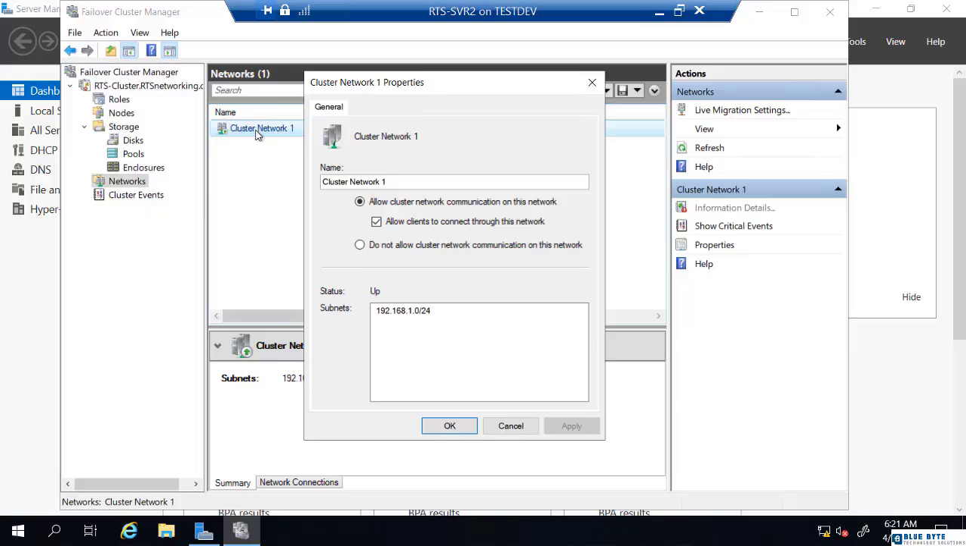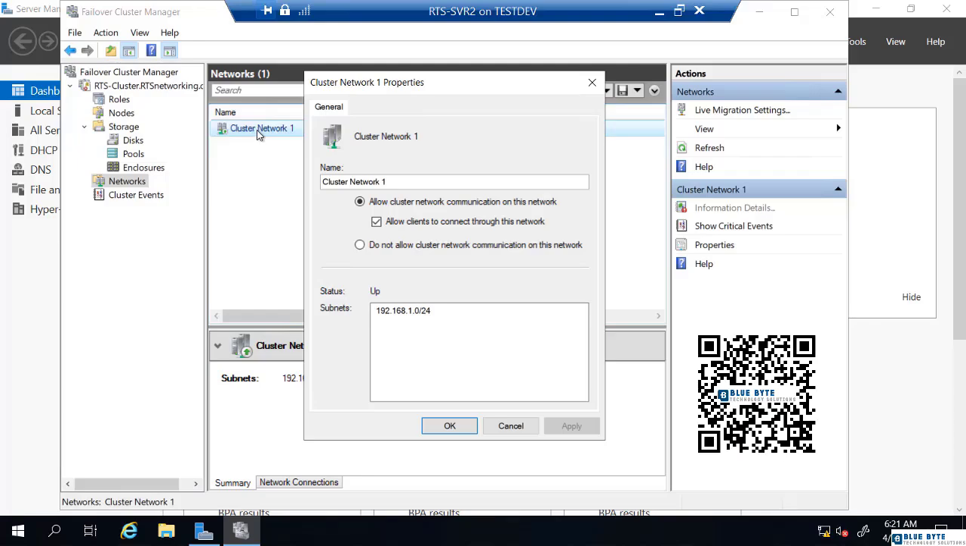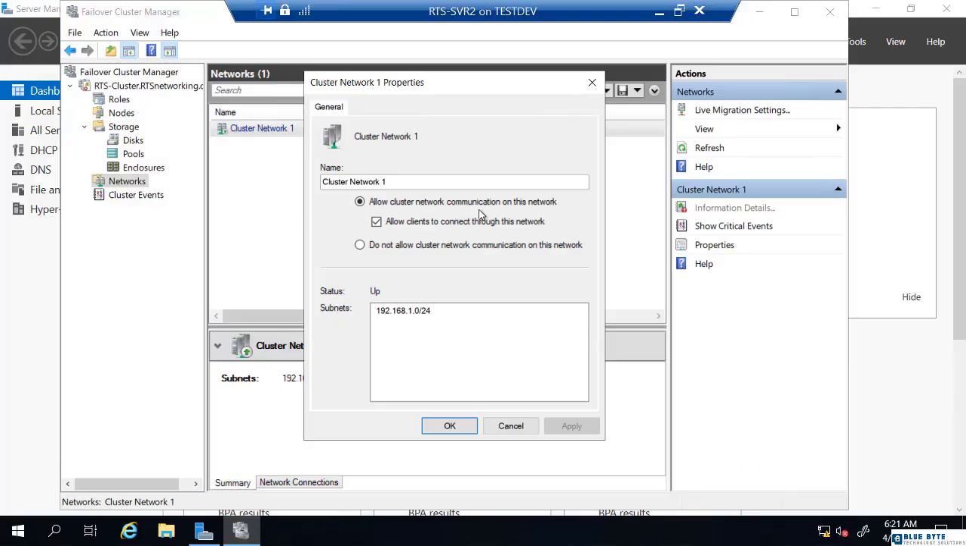Now, in failover clustering, generally you would have multiple network adapters in your system. This first option, allow cluster network communication on this network. So my cluster network 1, which is my 192.168.1 adapter, allows cluster traffic between the nodes in the cluster. Now with this, you would call this a private network if that is the only traffic allowed on it.